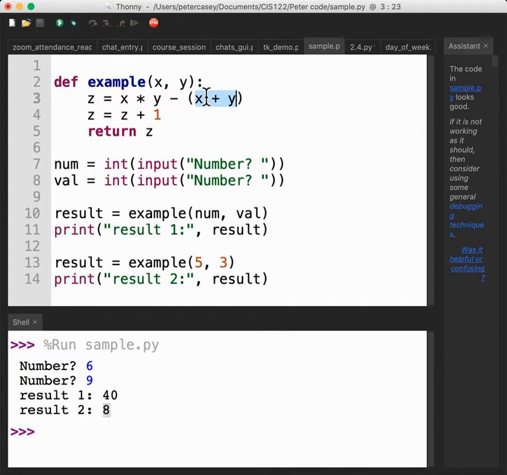Wait a minute. Oh, 5 plus 3 is 8. See, if you just do the math, right? That's why I let the computer solve my problems for me. Okay, so we got 15 here, and we got 8 here, and 15 minus 8 is 7. So 7 plus 1 is 8. We return that value. It prints the result, and we get the 8 down here.